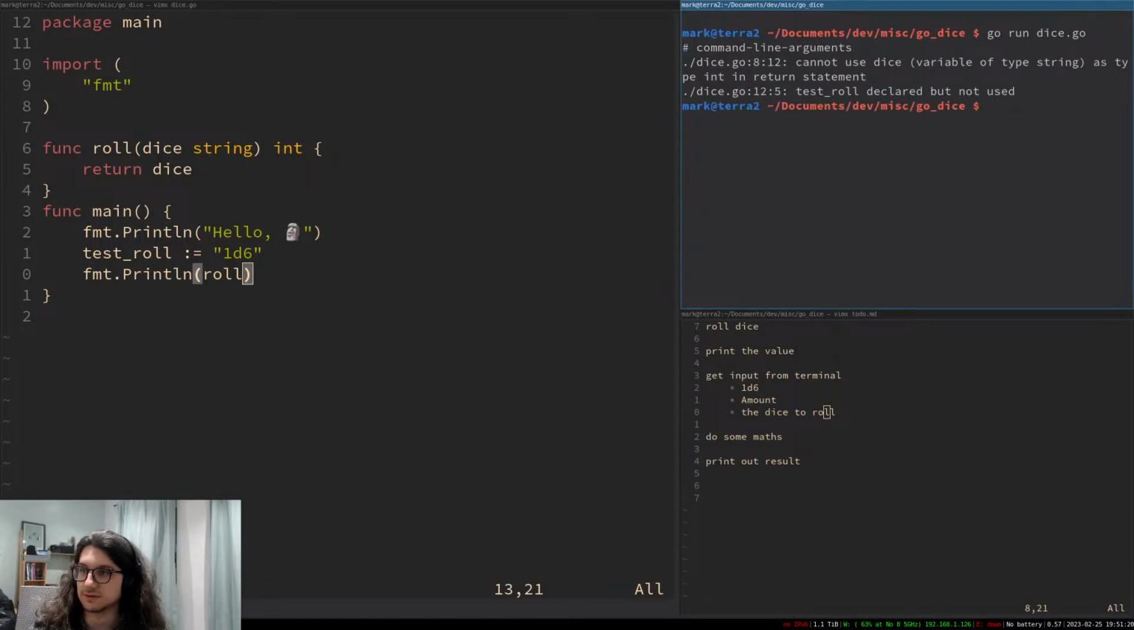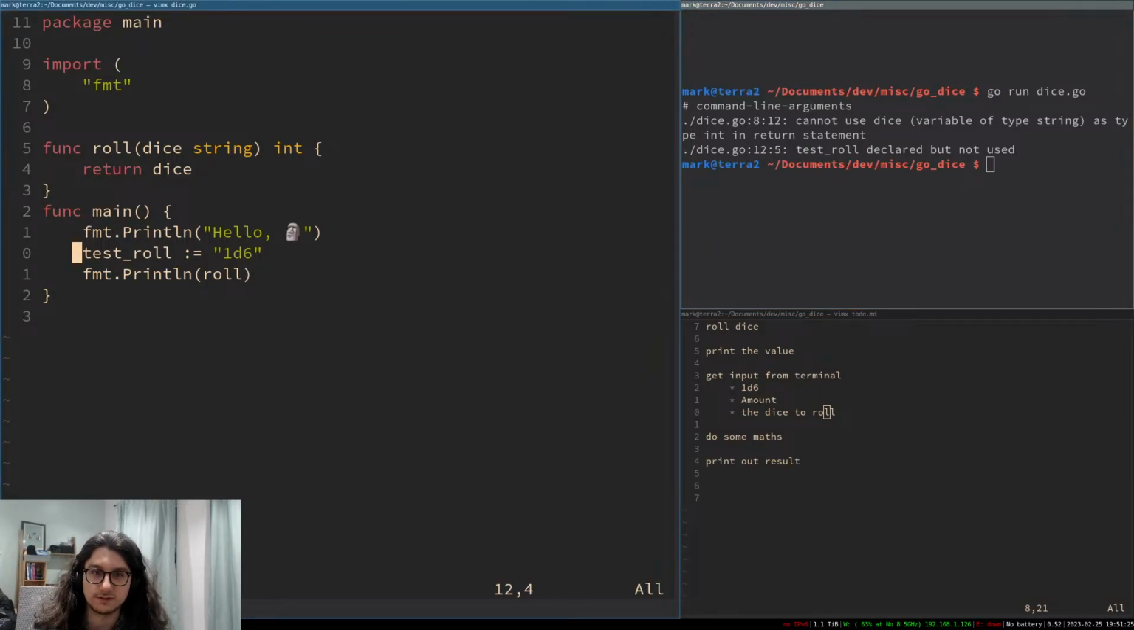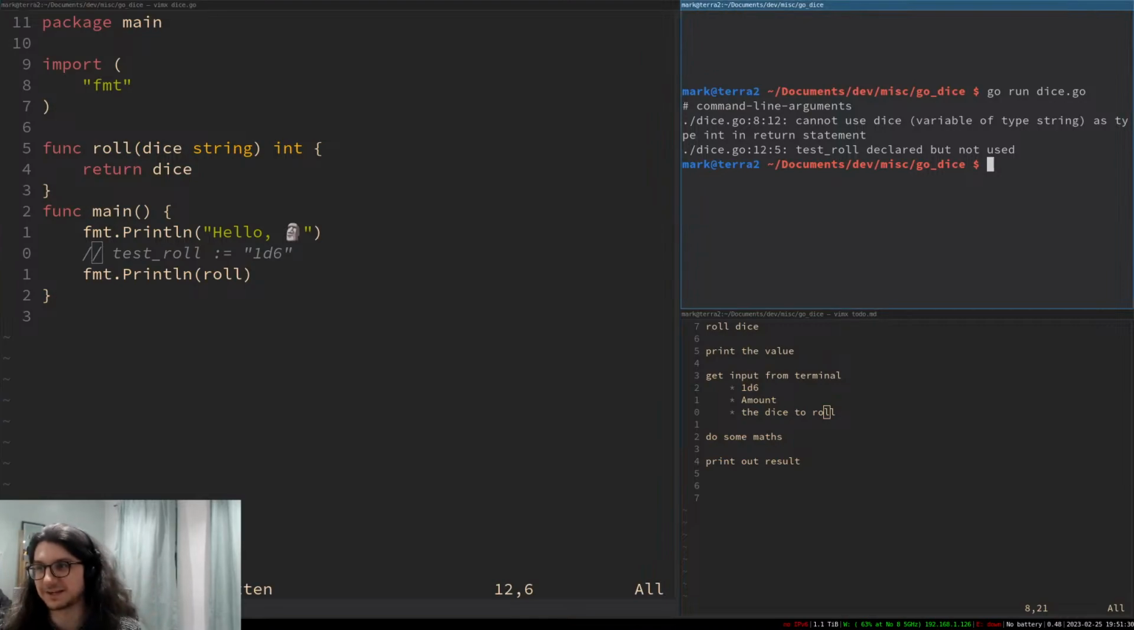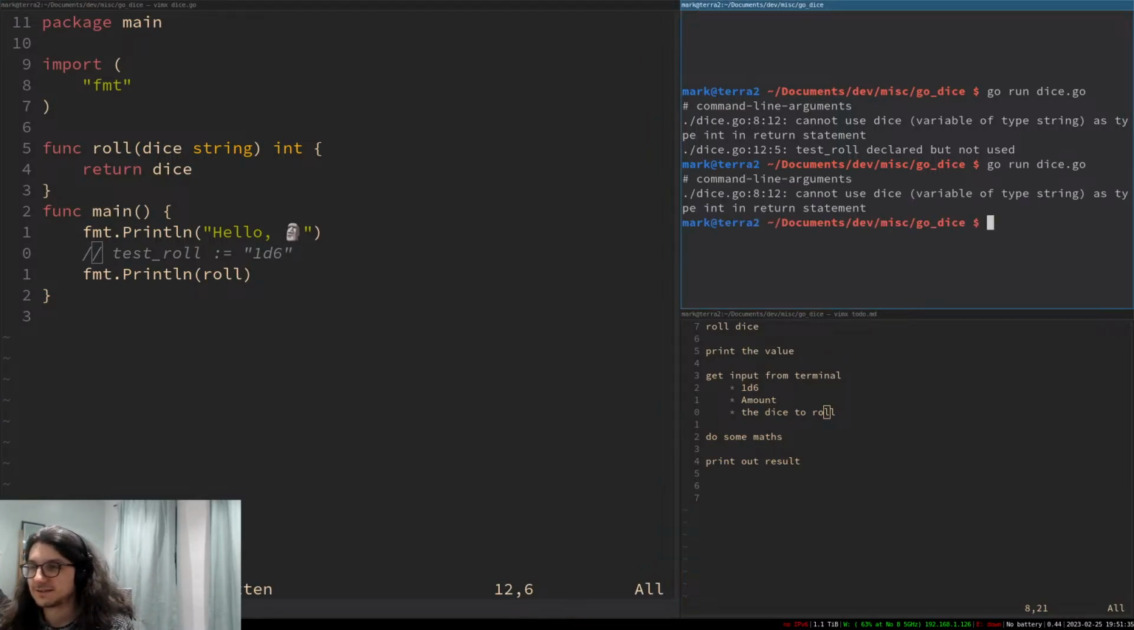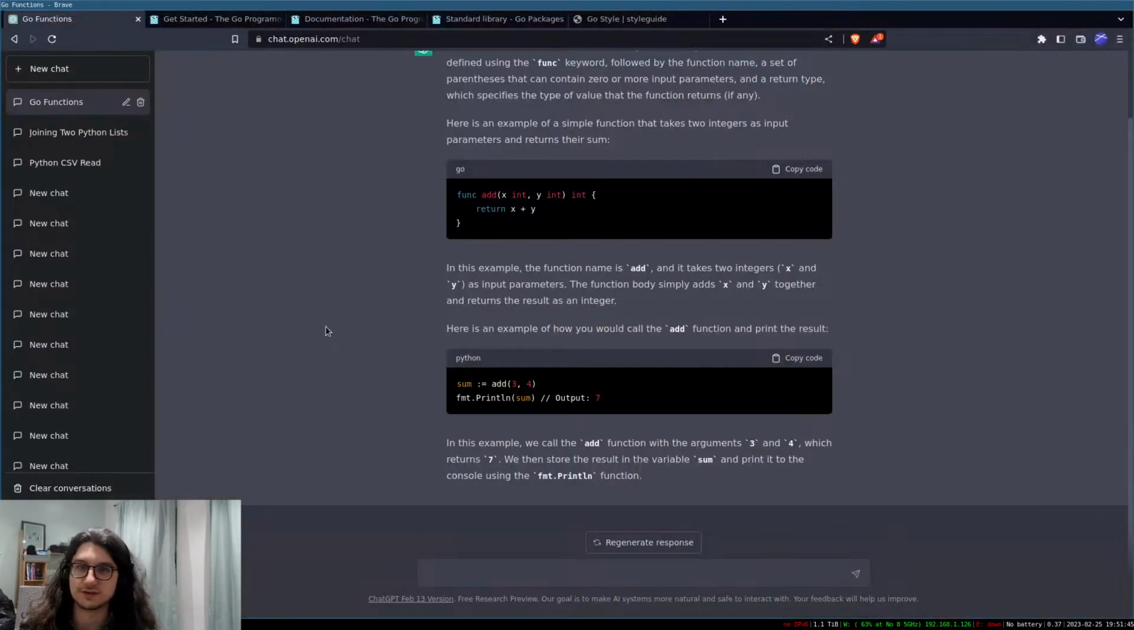No. Test roll declared but not used. Oh, right, fine. I got Golang's errors there. Let's comment there. That's not a comment. There we go. Okay. Cannot use dice variable of type string as type int in return statement. Ah, so I need to cast it or change it to an int. So I need to change this to an int.